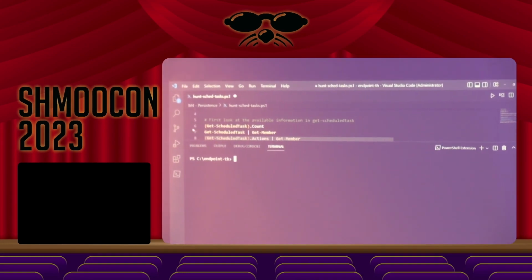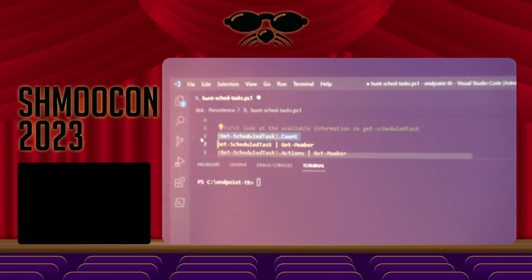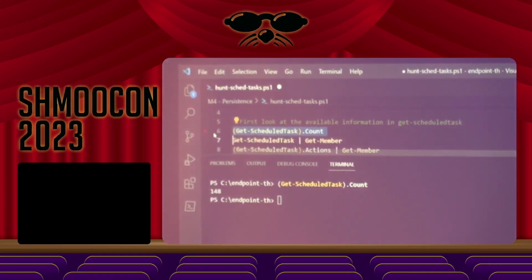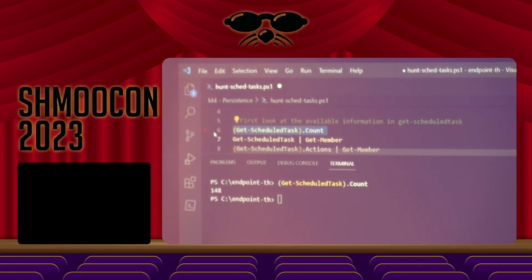Okay, so I've got VS Code up. I'm inside of a build. This is a brand new Windows 10 build. I've emulated an attack on it, so it's got some other things. There is one malicious scheduled task within this environment, okay?